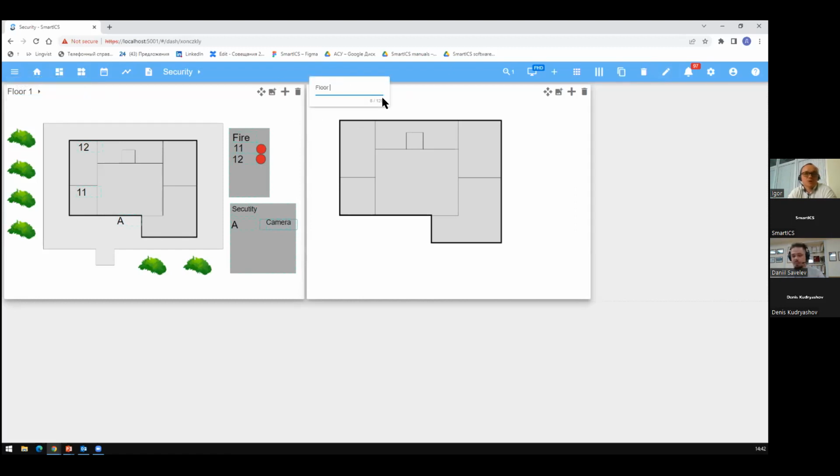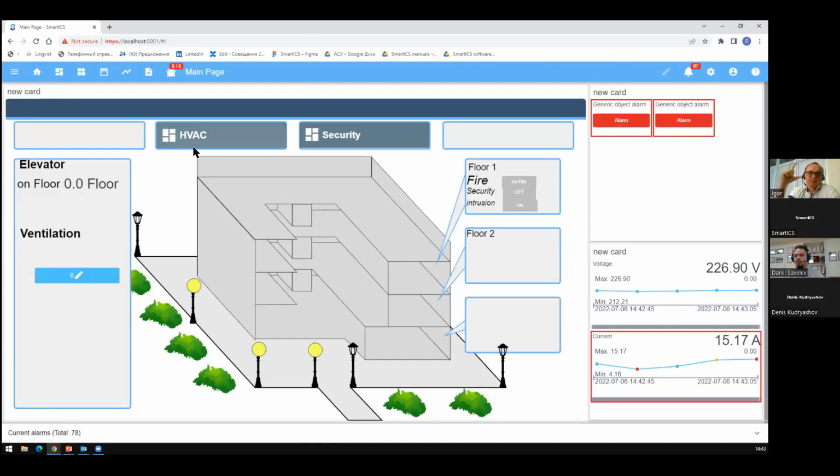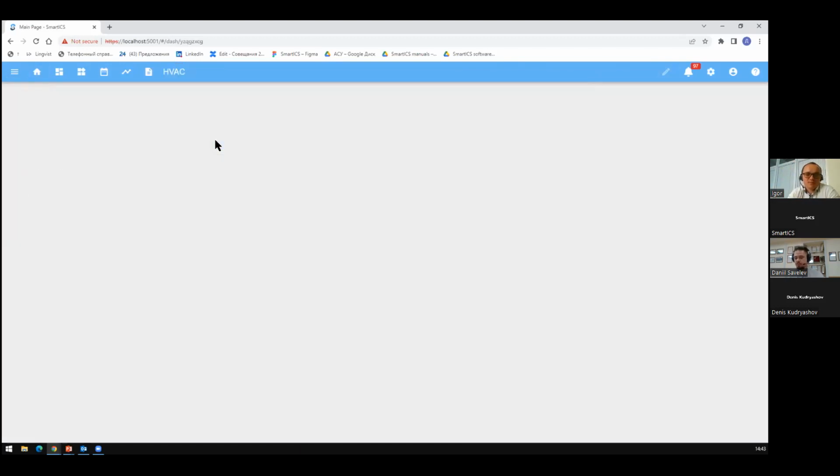So of course, floor 1, 2, 3. If you have 20, then of course you do 20 or more. Or you can use one picture for the whole building, and then you simply have these little tables. So now we have shown you the basics of the security.